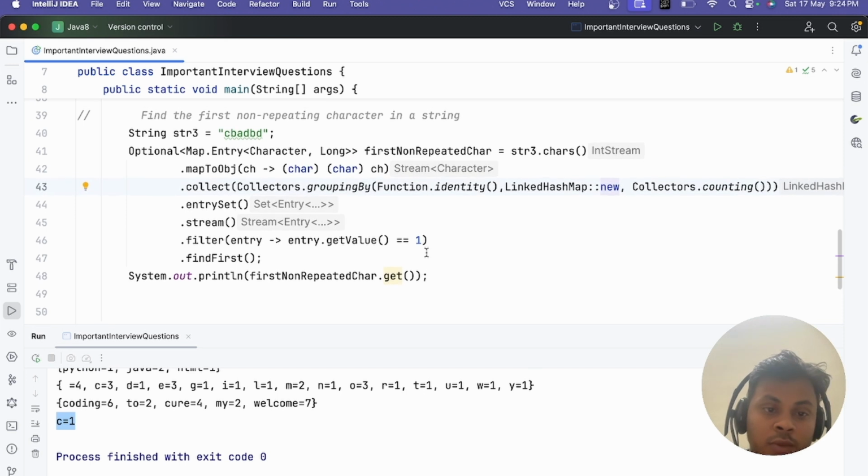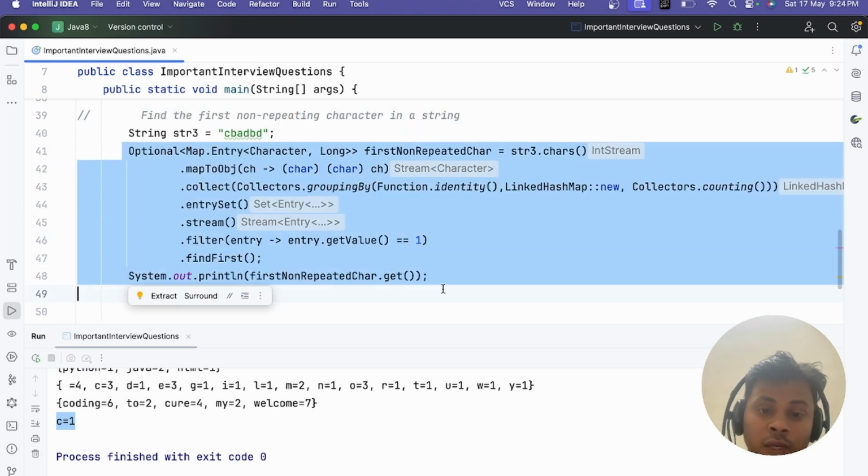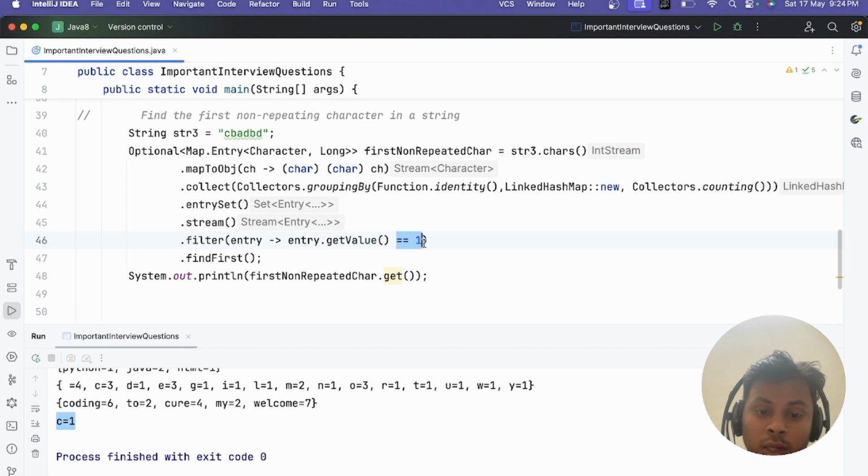Now the interviewer will ask, find the first repeating character. Similarly for the repeating character, the same solution, but instead of checking equal to 1, you need to check equal to 2 or greater than 1.